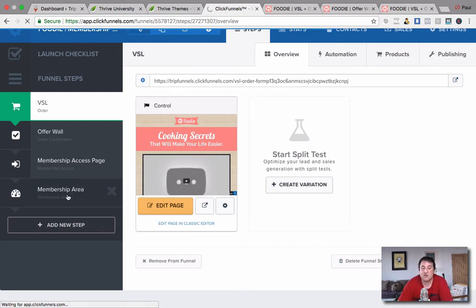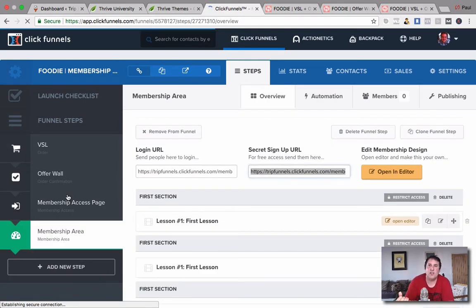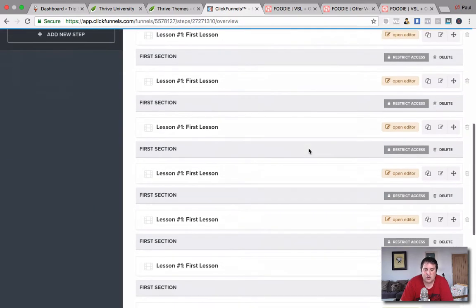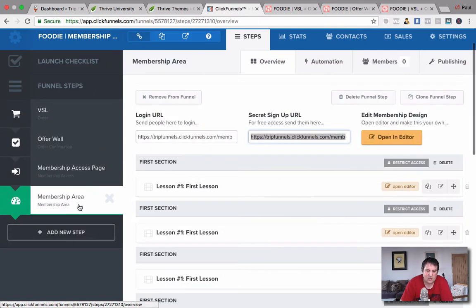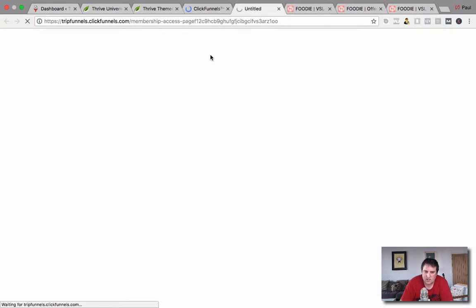This is the membership. Now, this is really cool. Obviously, if you're running any sort of training, any sort of membership, any sort of online coaching or anything like that, ClickFunnels has that all built in. It's really, really good. And it works pretty seamlessly, and they can log in, and it gives you a secret URL. There you go, look, sign up for a secret URL. So you can get in and create all your lessons in here, and then you can go to the membership access page. I think it's this one. There you go, and then you can see.